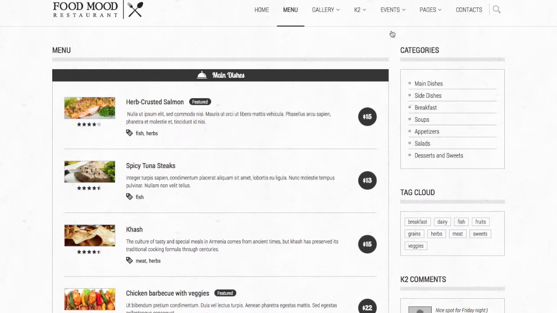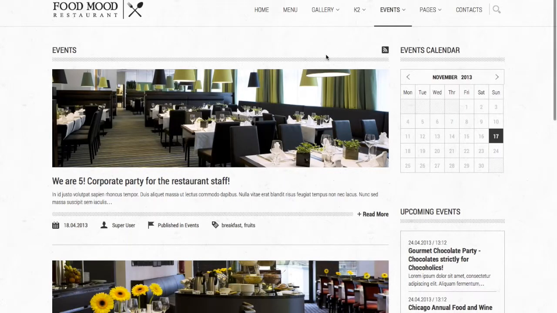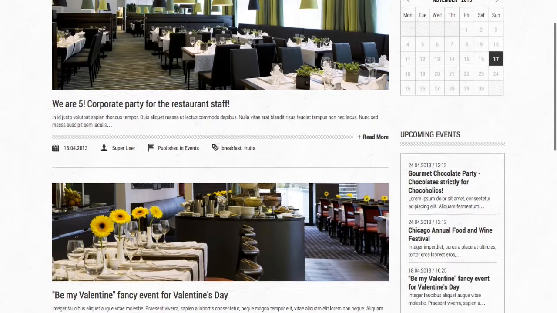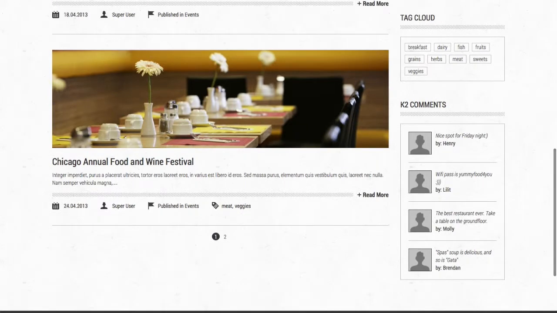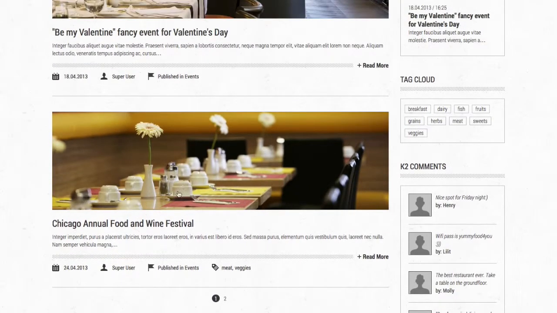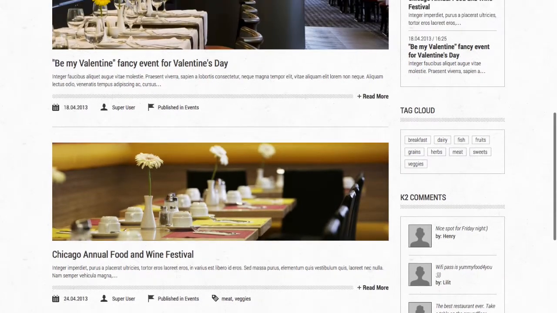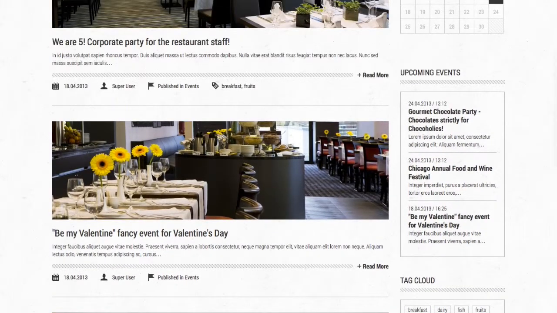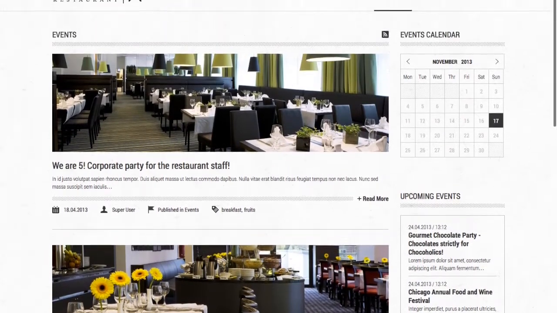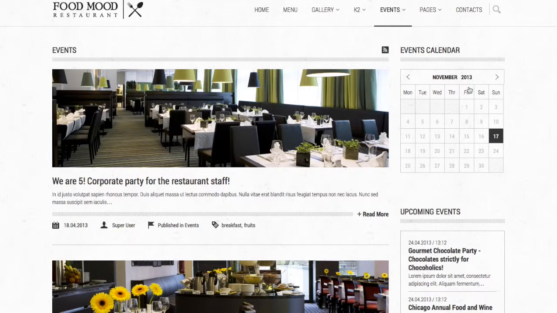So we have two versions for the events. This is kind of a blog style, so you can blog about your corporate party or some fancy event, or maybe some annual festival that you are hosting. And on the right side you can see the K2 comments, people like "nice spot for a Friday night," or somebody posted the Wi-Fi pass, so I use it. And we have tag clouds right over here, and with the help of the B2J News Loader, we have some recent news loaded on the right side, and of course our B2J Calendar for K2. And you can always have the option to subscribe to an RSS feed.